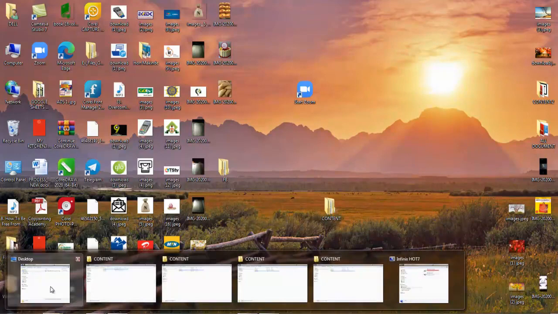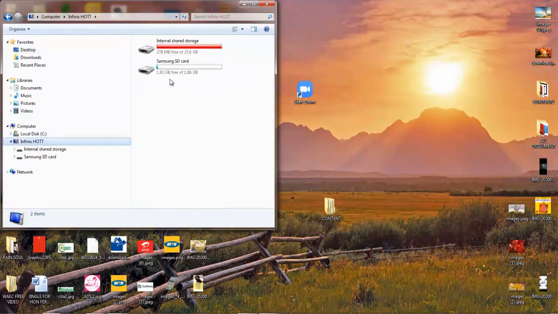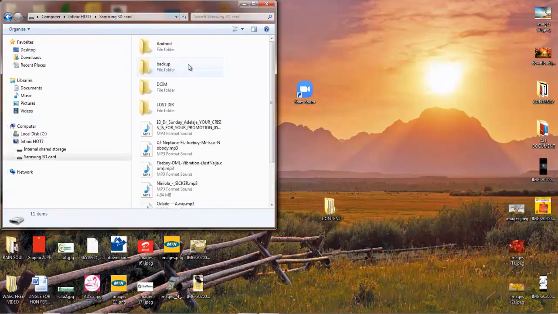You go back here. You can see the phone. You can see my phone option is displayed here. I'm just going to click on it. Then remember, I told you I'll be copying mine to my memory card because you can see my internal storage is kind of full. So I'm copying into my memory card. So I'll just double click on it. Let's maximize this so you can see it properly.